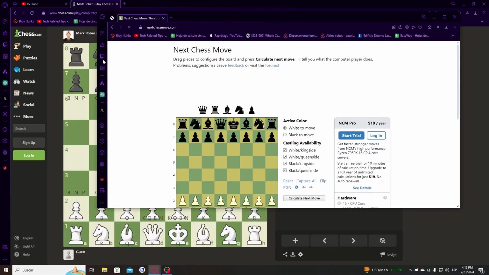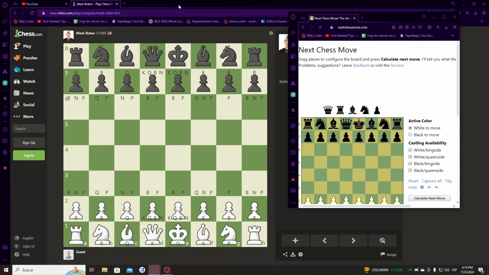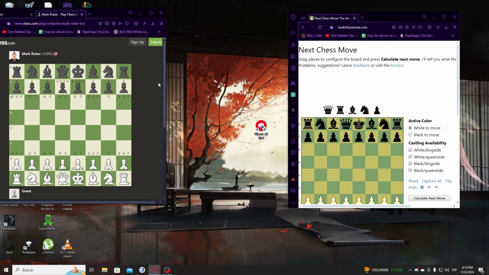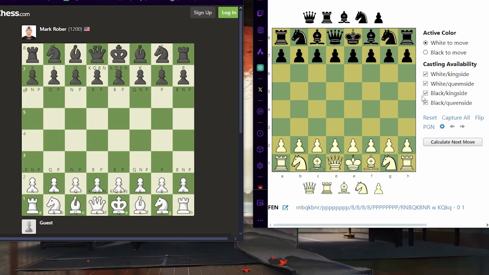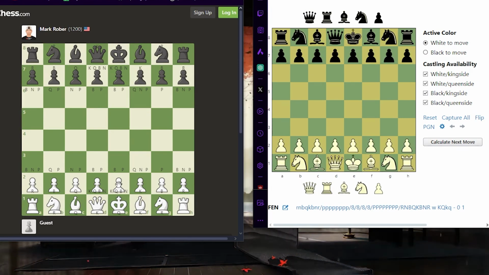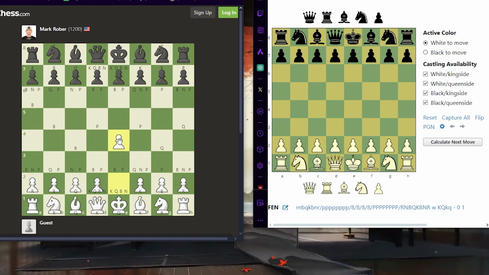So now I'm going to split my screen. I'm going to put this here and this here. Excellent. Okay, now what do we have to do? See, if you're black, you have to flip the board by pressing this flip button. So it's time to do our first movement.